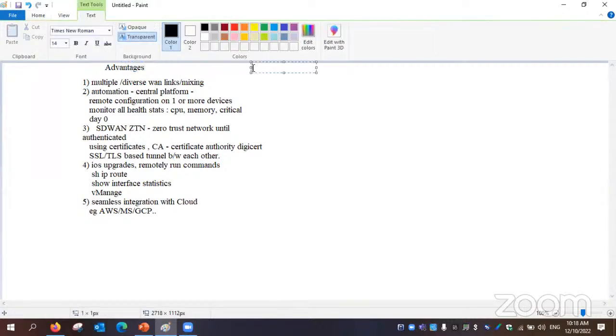Now there are different flavors of SD-WAN, for example Viptela or Cisco SD-WAN. Why two names? Viptela was the first company which developed SD-WAN.